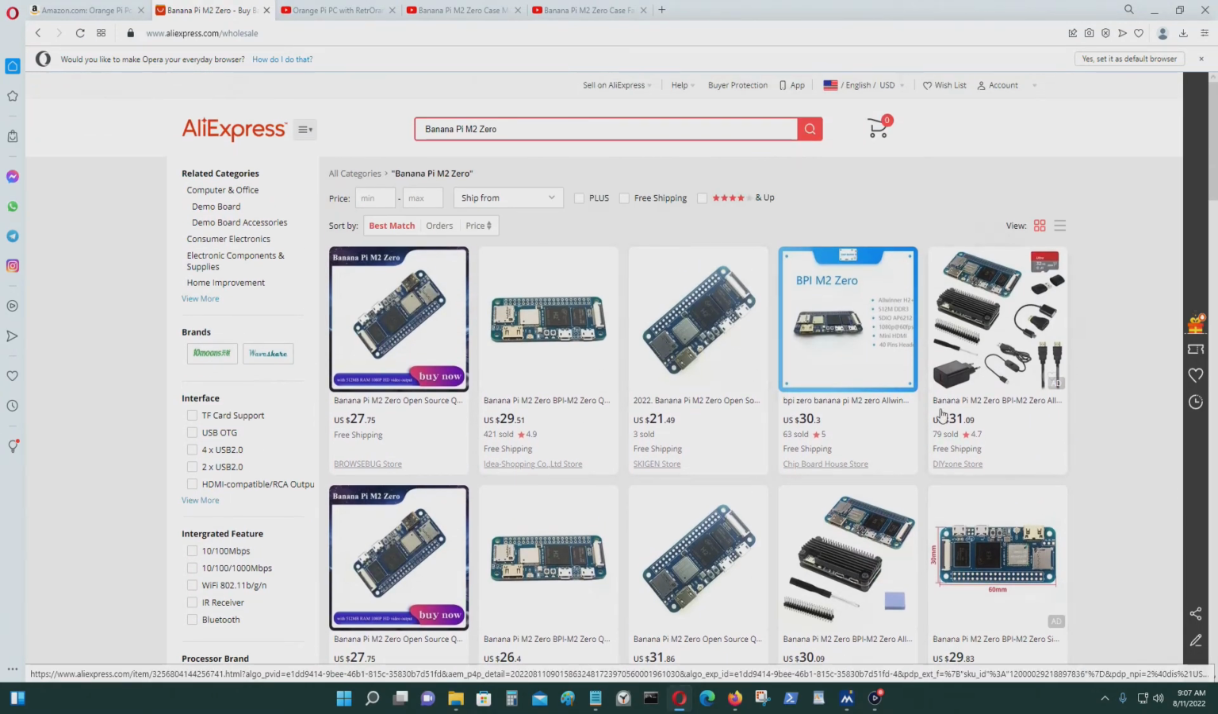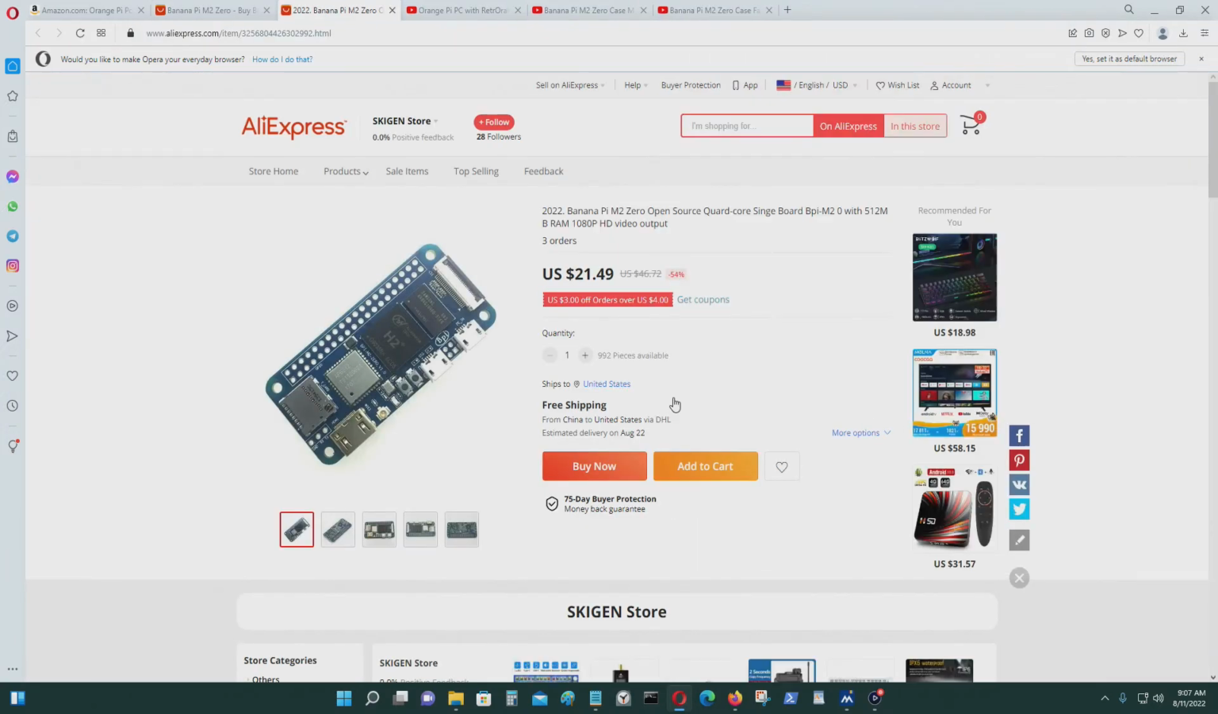It has 512 megabytes of RAM. It does not have any type of network connector to it. The only way you can connect to the network is through Wi-Fi. I think it has Bluetooth as well. It says 1080p on here video.